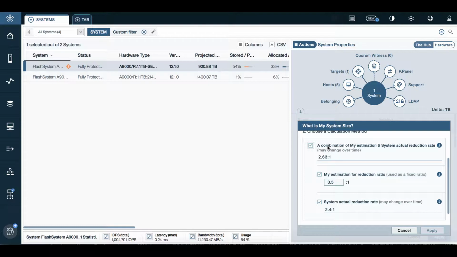A combination of my own estimation plus the actual reduction rate, or we can actually change some of those subvariables down below. You can see that you can put in your own estimation or your own system actual reduction rate, which will change over time. Notice I can change my reduction ratio just by highlighting and putting in a new reduction ratio. For example, I can put in 5:1, I can put in the 5. So as you see, I can actually keep both of those values checked and it will actually do its variable based on those algorithms, or if I unselect one of them, it'll update.